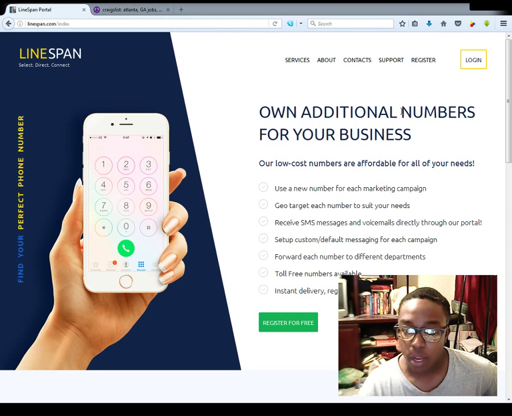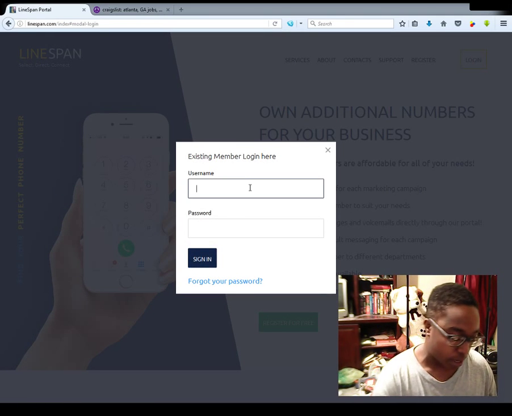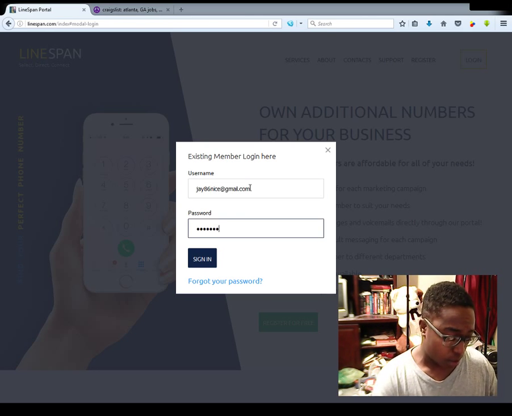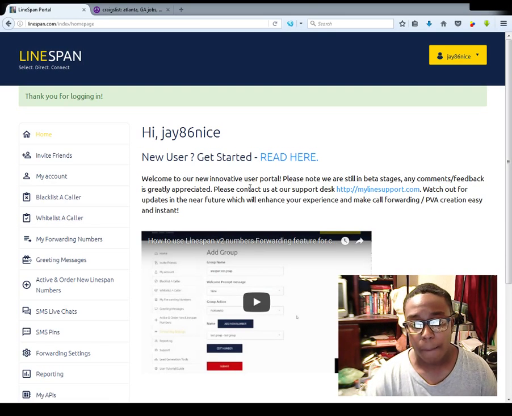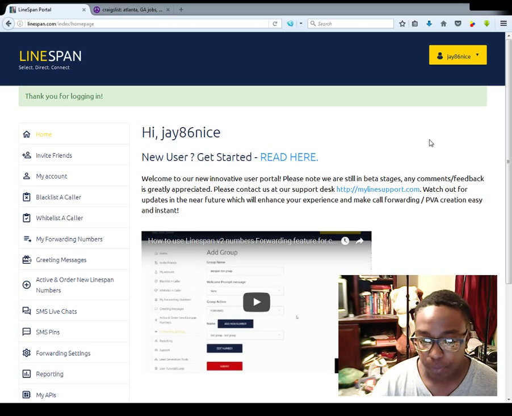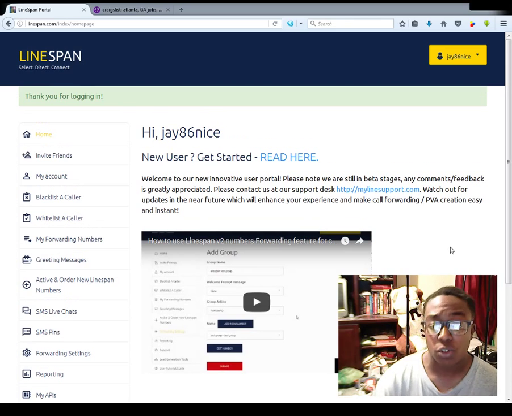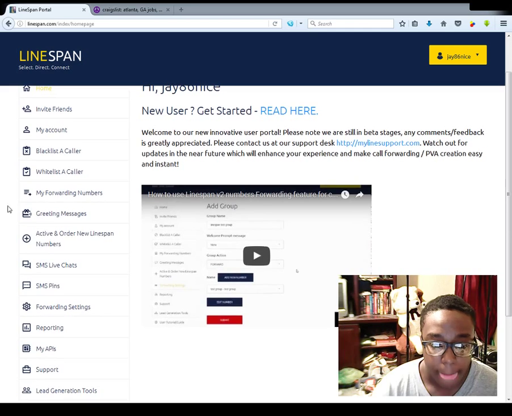So let's go ahead and log into this website, which is called LineSpan.com, which is what I've been using. I haven't used it in a while, only because I've been working on other things as well, so it's kind of taking my time away from creating more accounts with Craigslist, which is basically what this would be for. Once you've created your account and signed in, you want to get over here where you can order a new LineSpan number right here.